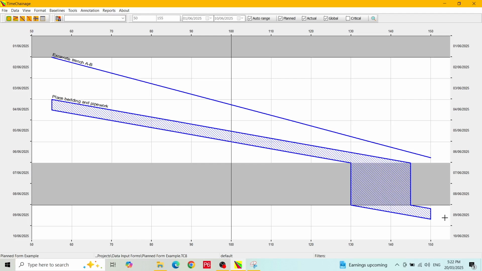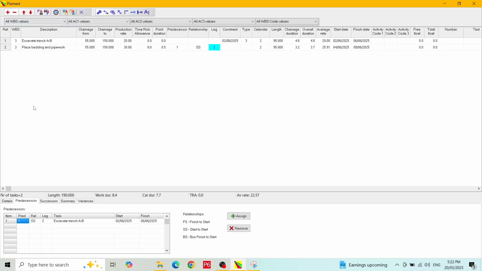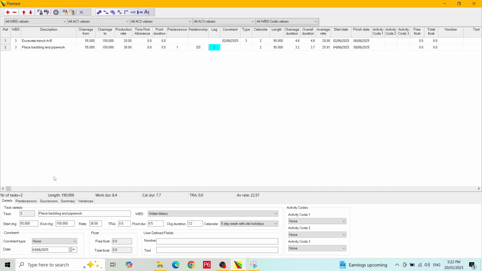Let's return to the plan form and add some more activities. I want to show you the different activity types possible in TimeChainage. First, we will add a new activity, this time by pressing on the down arrow button on my keyboard. This activity will be a horizontal line with 0 duration. We can use this as a kind of milestone. In the description field, we will enter ready for backfill.